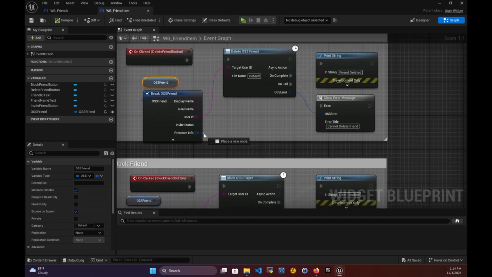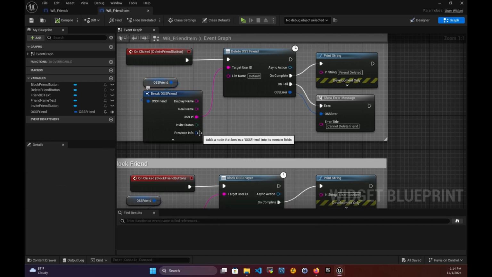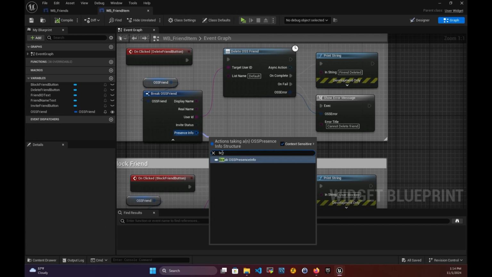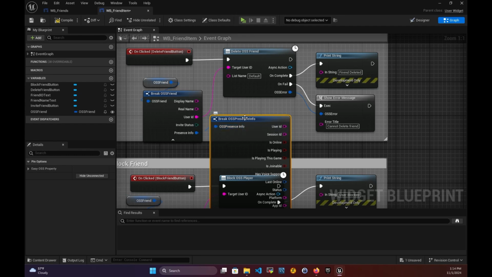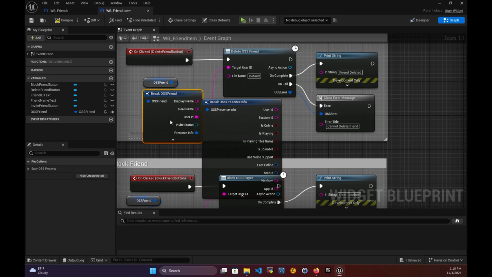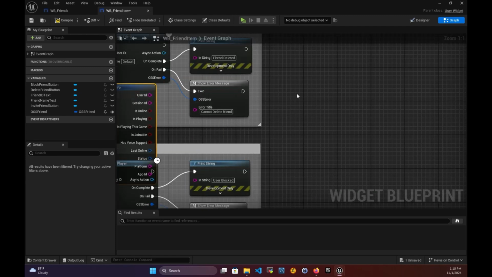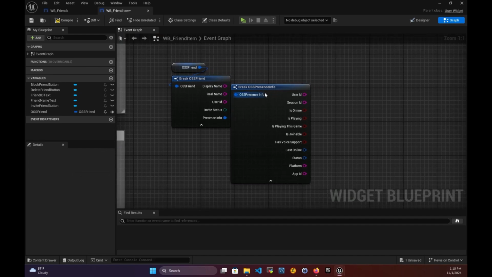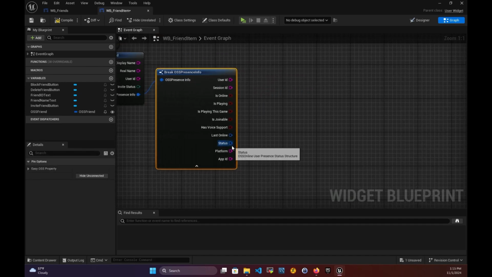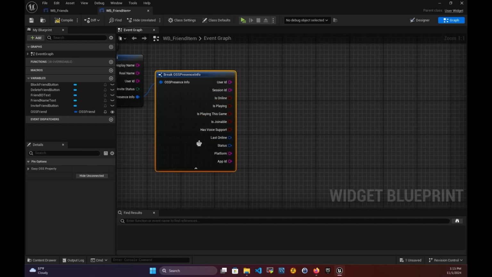If you look in the OSS friend structure, you will see a substructure named Presence Info. This is the structure containing all the information we have just mentioned. Note that this structure is returned by the Friends interface, and that it depends on the target OSS. So not all OSS return all the information of this structure via the Friends interface. You can take a look at each element of this structure to see the elements that you can display in your game. In this tutorial, I will only use the status element of this structure.